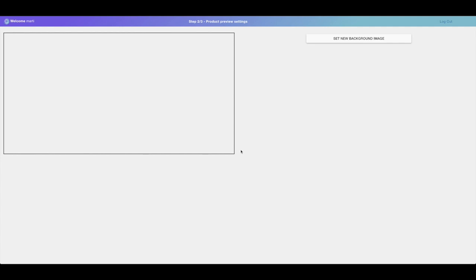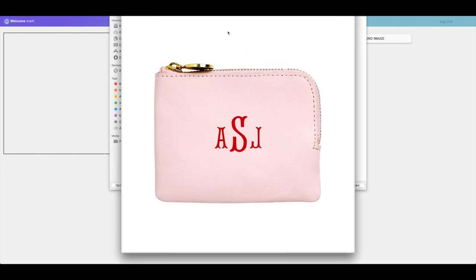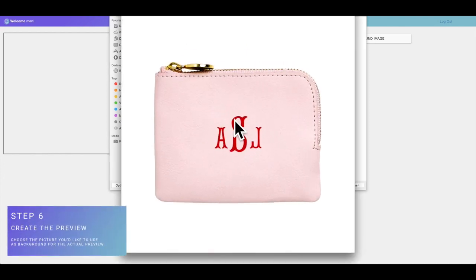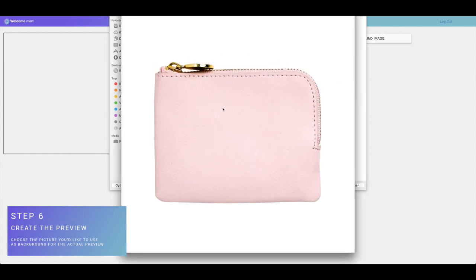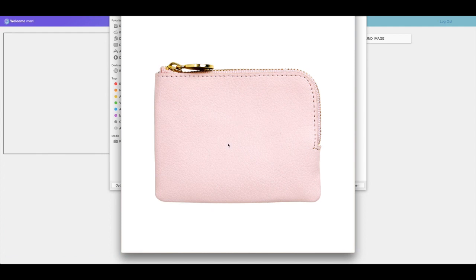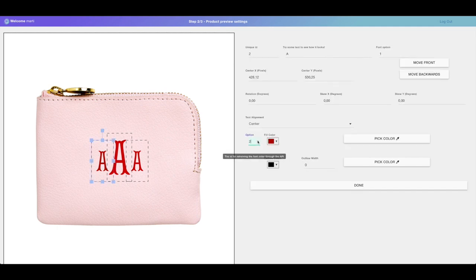And the first thing to do would be to set the background image. In this case, I will not be working with an image that already has a design element on it. So I'll be working with this image that does not have the monogram already set in. And as you can see, the elements that we were setting in the previous step are automatically uploaded into the image that we are working with now, and it already has loaded the different color options that we set.